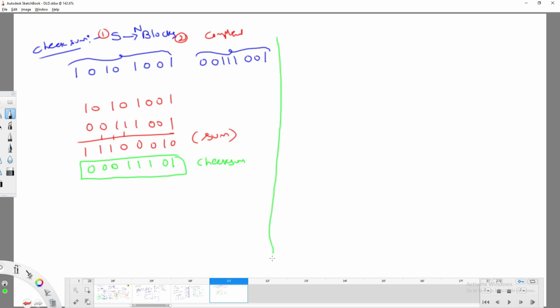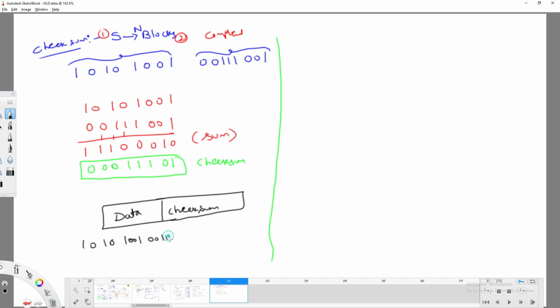In the receiving side, okay. So how are we going to send the data now? You are going to send the data followed by checksum. What is the data you are trying to send? 1 0 1 0 1 triple 0 1 double 0 triple 1 double 0 1, and the checksum is what? Triple 0 triple 1 0 1. This is the data you are trying to send. This entire data you are going to send to the receiving side.